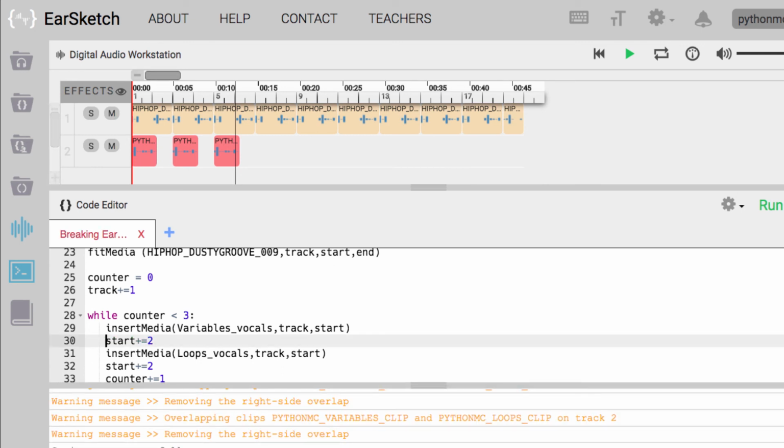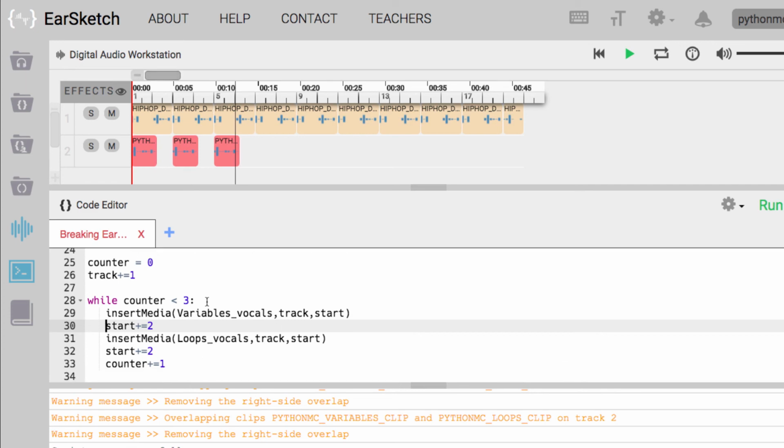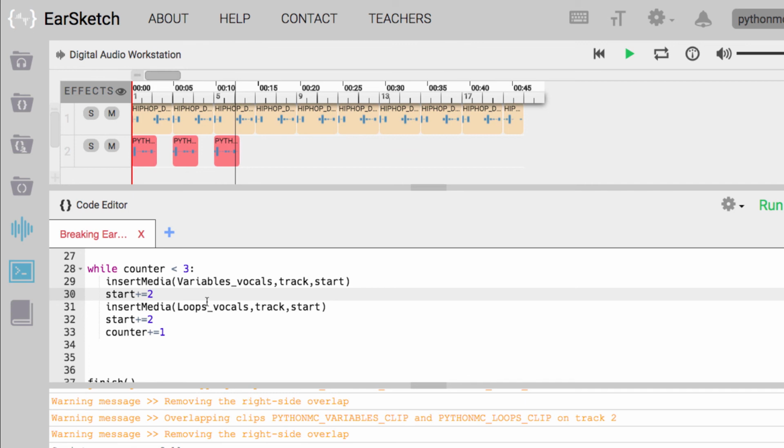Okay, so we've screwed this up in a number of ways and done some things that are really specific to EarSketch. Now I want you to open up EarSketch, get into it, and play around with it. Try to break it and throw some errors. And we'll see you again on Python MC.